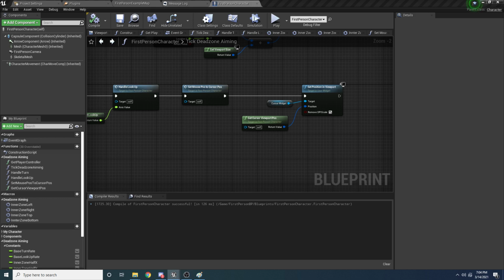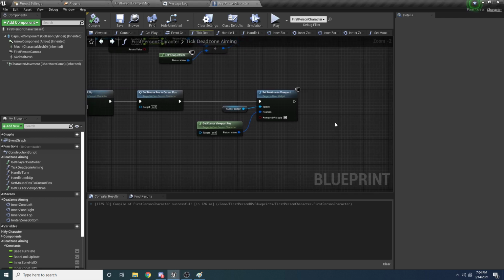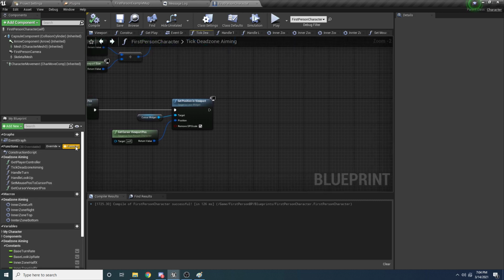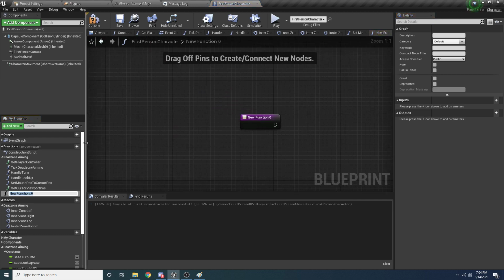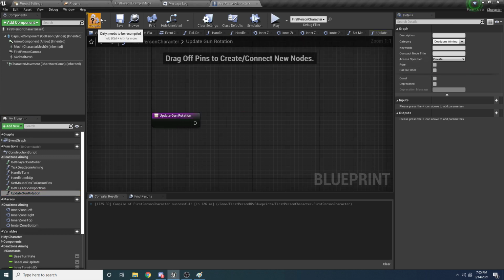So the last thing we need to do here, or at least I think the last thing, is updating the gun's rotation to look at where the cursor is. So again, let's just make a function for that to keep things nice and separated. We will call this update gun rotation. And then let's add this to our category and then set it to private.